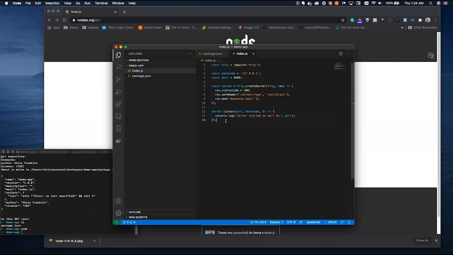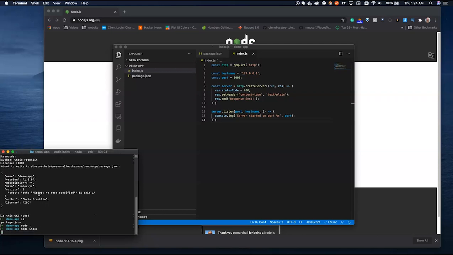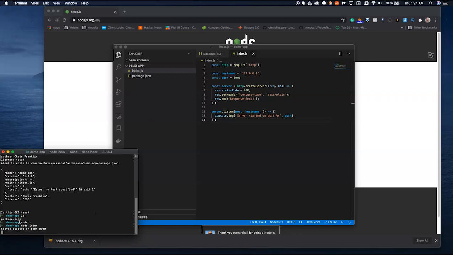So how do we actually run this? Well, I'm glad you asked. Come back here to your folder, and we can just run node on index. So we can just pass the name of the file. You can add the .js if you want to or not. That's up to you. But once you go ahead and hit enter, you'll see it says server started on port 8000. Now we have two ways we can interact with this.